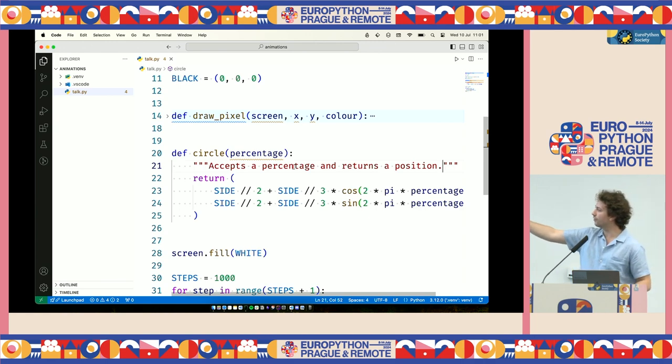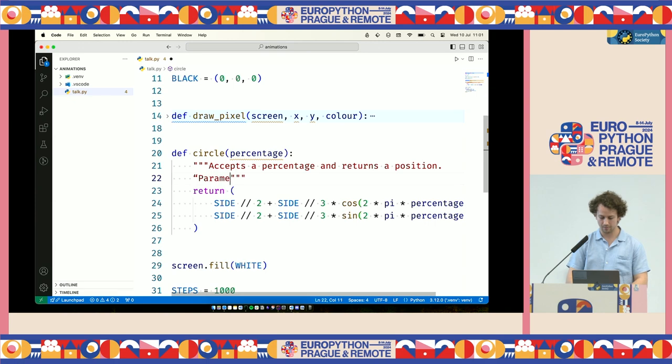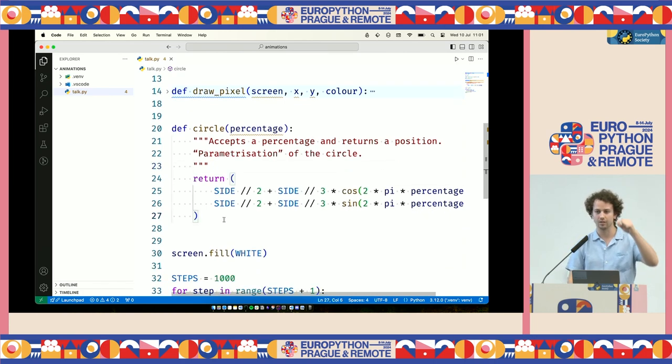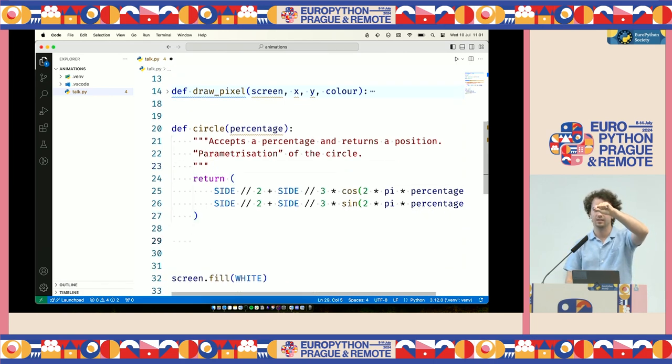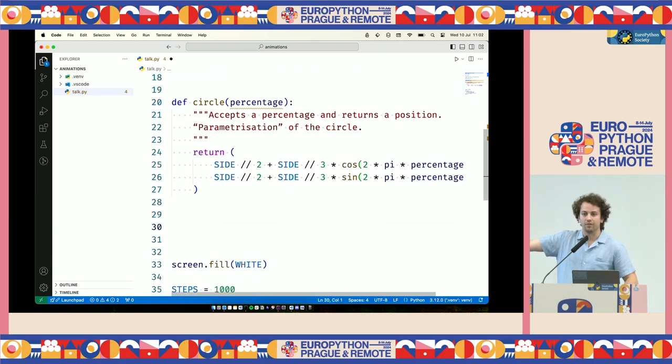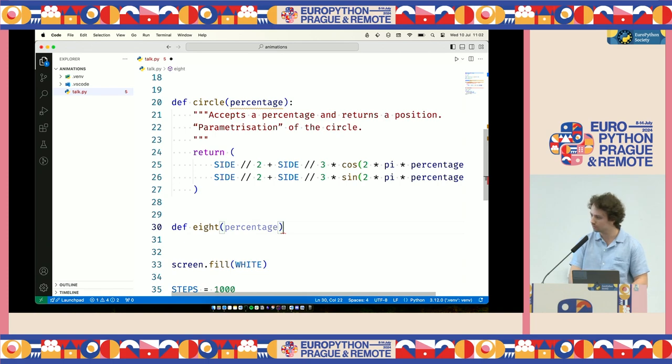As long as I write a function that accepts a percentage and returns a position, I can draw whatever I want. In mathematics, we call this a parametrization of the circle. The way I intuitively think of it is literally, I have the pen is moving, and as time goes by, I'm changing the position of the pen. It works for me. Let's try with a different function. I just said something, let's prove that I'm not completely wrong.